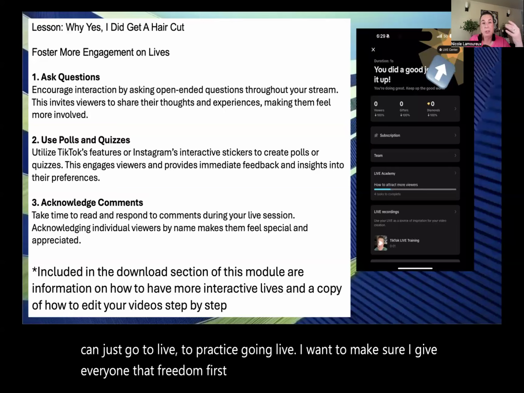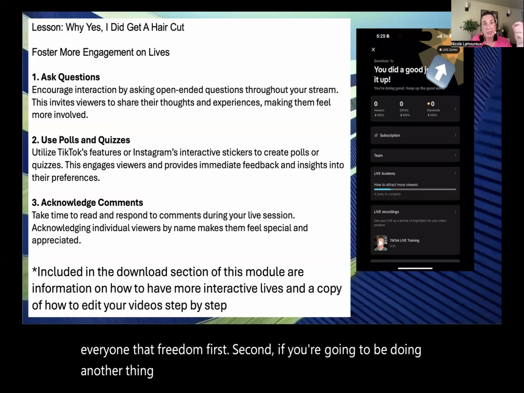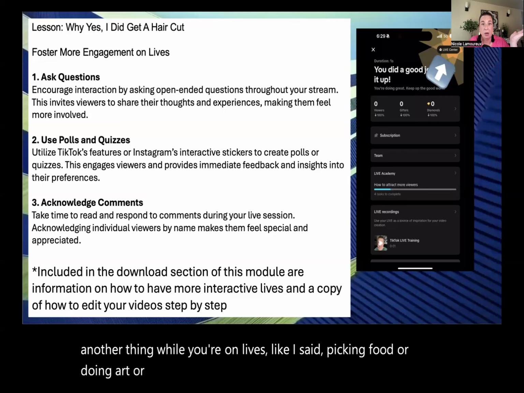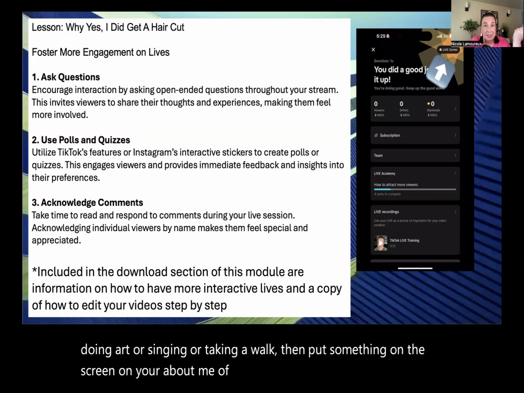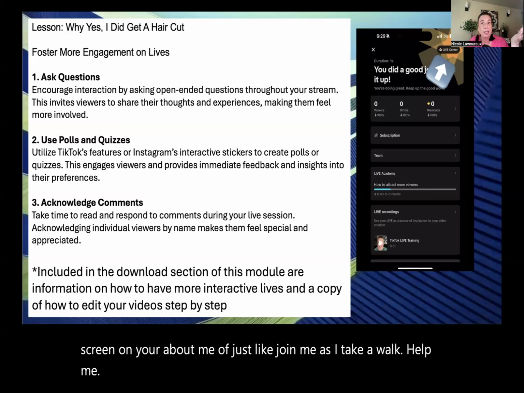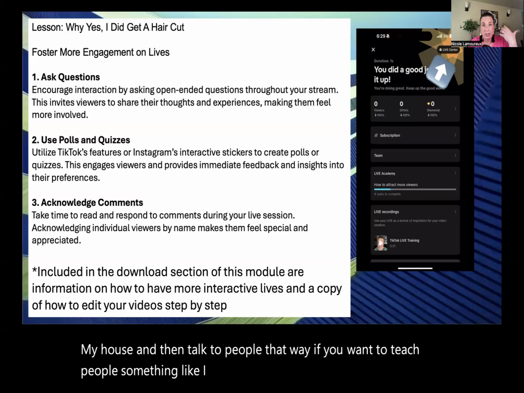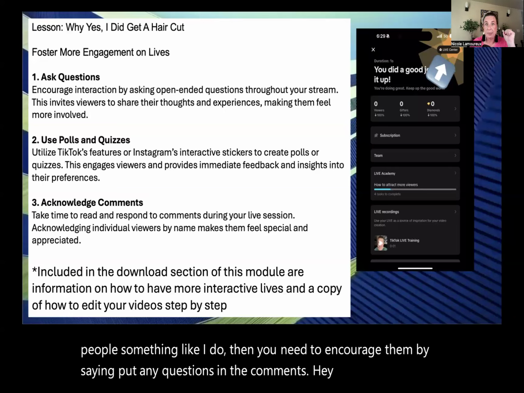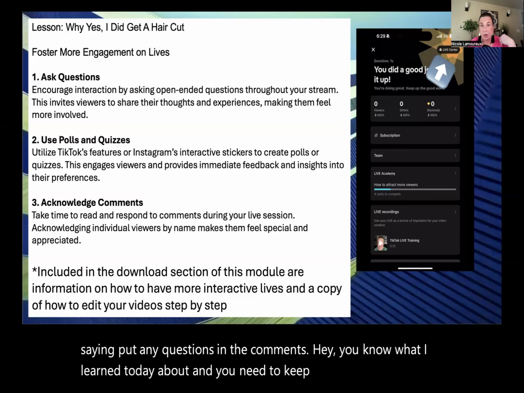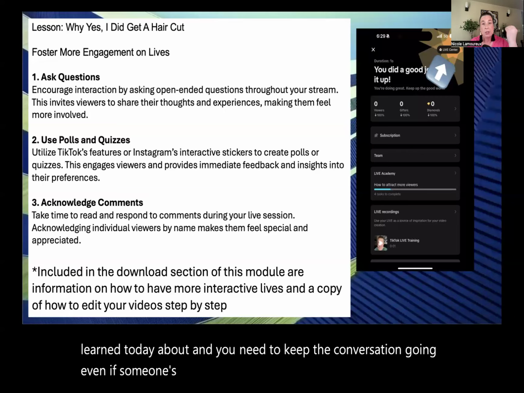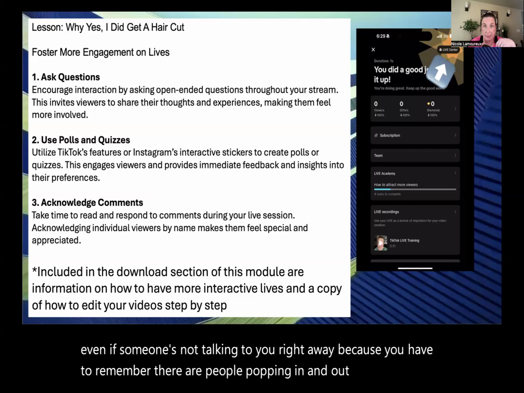Second, if you're going to be doing another thing while you're on lives, like I said, picking food or doing art or singing or taking a walk, then put something on the screen or in your About Me like, join me as I take a walk, or help me clean my house, and then talk to people that way. If you want to teach people something like I do, then you need to encourage them by saying, put any questions in the comments. Hey, you know what I learned today about... And you need to keep the conversation going, even if someone's not talking to you right away, because you have to remember there are people popping in and out all of the time.